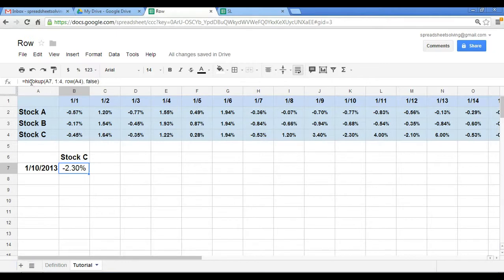So here you have it. As you see in the formula, we've used a row function that happened to be embedded within an HLOOKUP function.